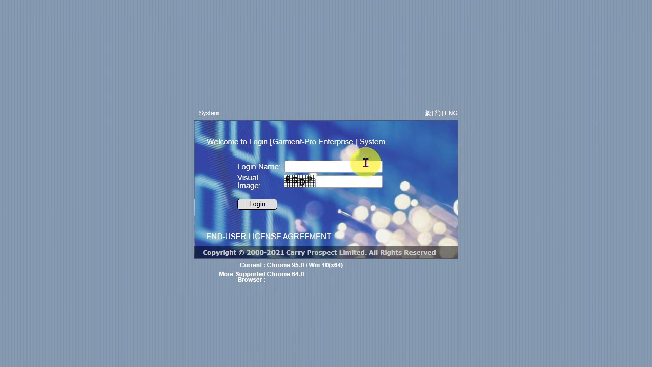Today, I'll show you a tutorial about how to create a check from AP Ledger. In the previous demo, we had created an AP Ledger. Now, we go to create a check for the payment.